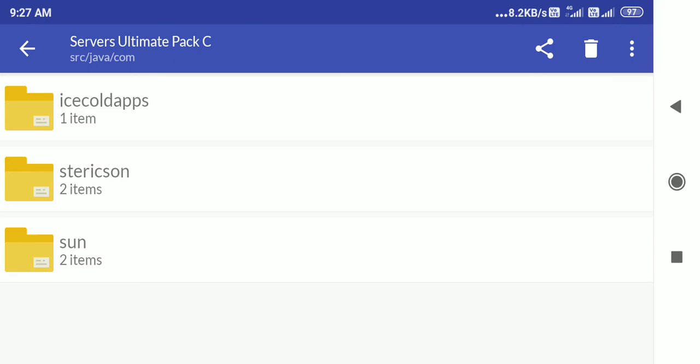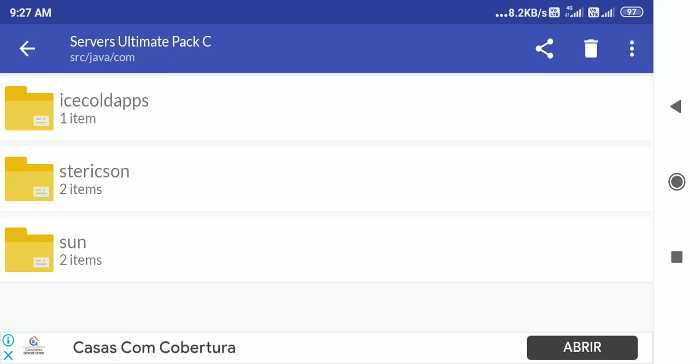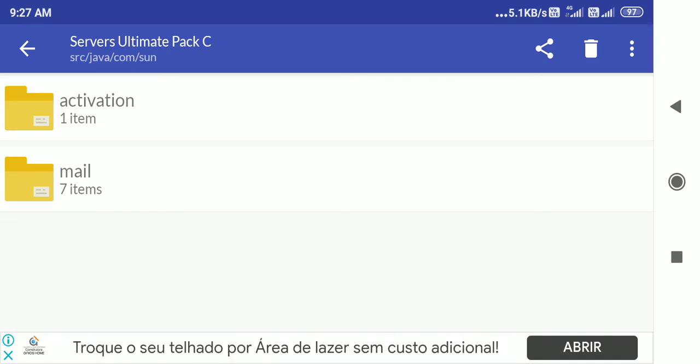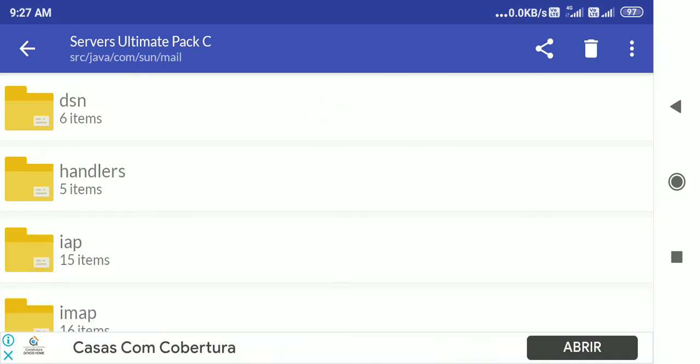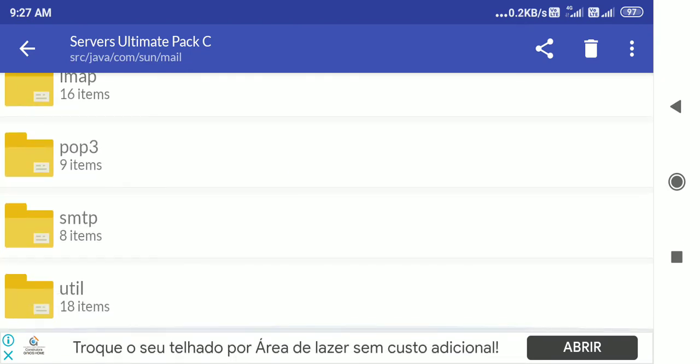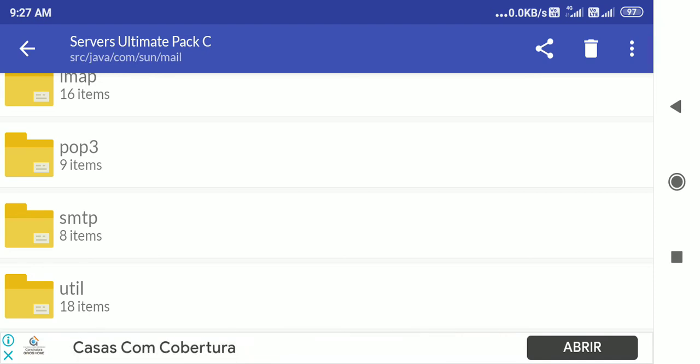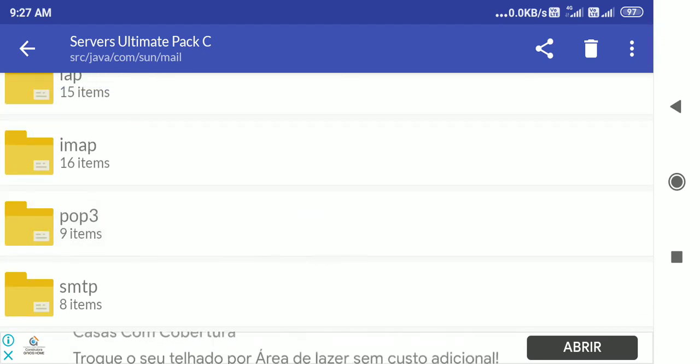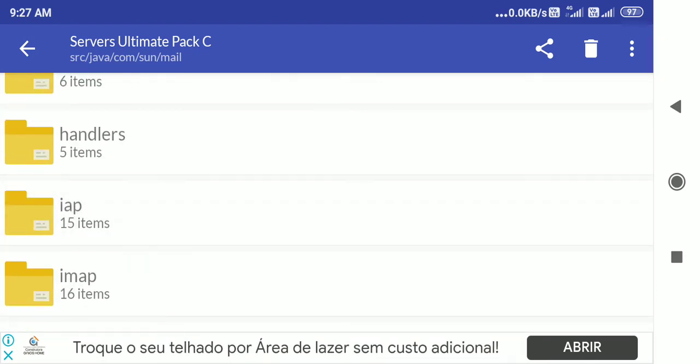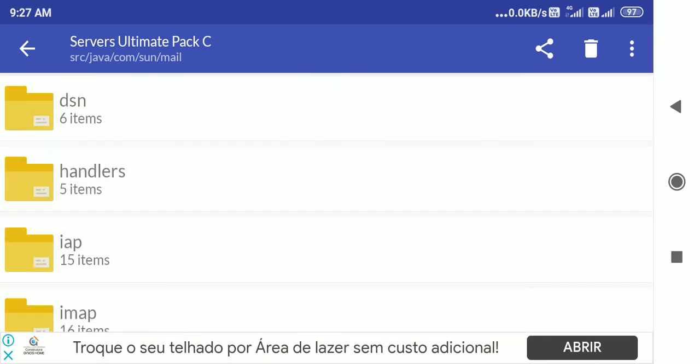Now we go into Sun. What are the two packages available from Sun? One is Activation, which is a kind of programming framework, and the other is mail. Now we see mail. In mail you have what is available from Sun Microsystems: util, SMTP, POP3, IMAP, handlers and things like that. So pack C has all these things.